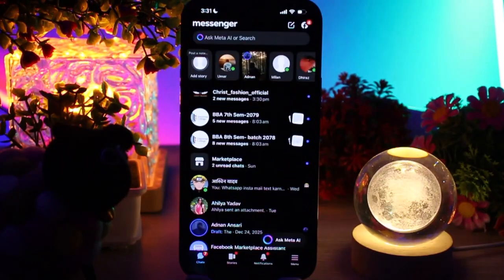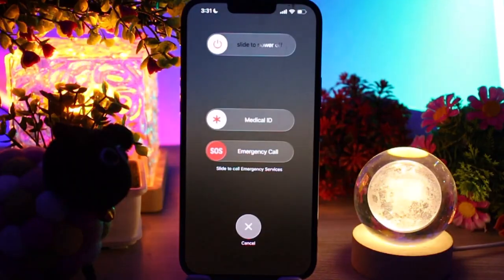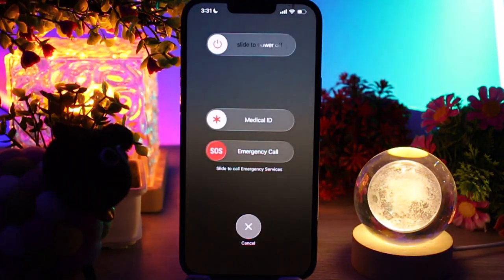If the video is still blurry, reset or restart your iPhone. Hold the power button, slide to turn off, wait a few seconds, then turn your phone back on. This clears temporary system glitches.